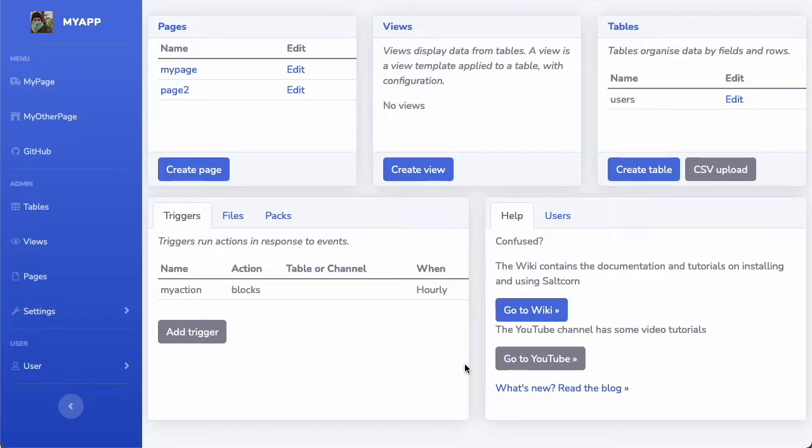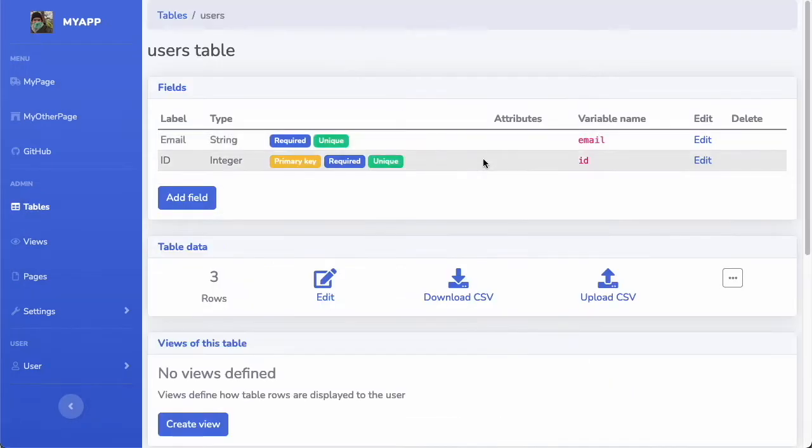Now let's capture this kind of tabular data structure, where we have data organized by rows and fields, in a Saltcorn application. Every application in Saltcorn is associated with a database. A database is a collection of tables that you have over here, and every table contains fields and rows. We've already got one table here, which is the users table. It has a row for every user that can log into the system.